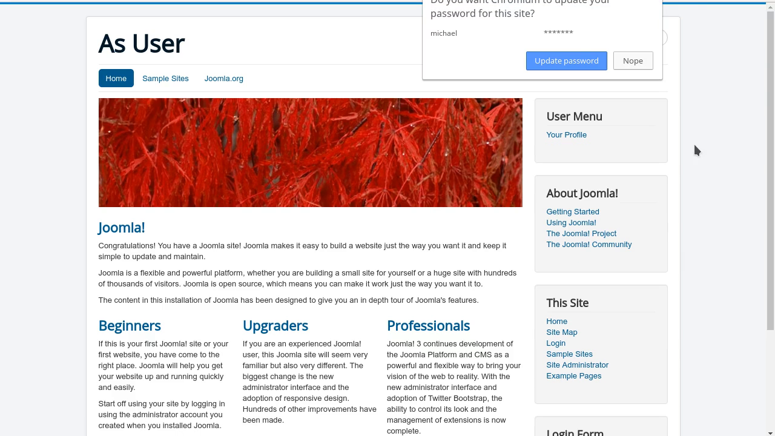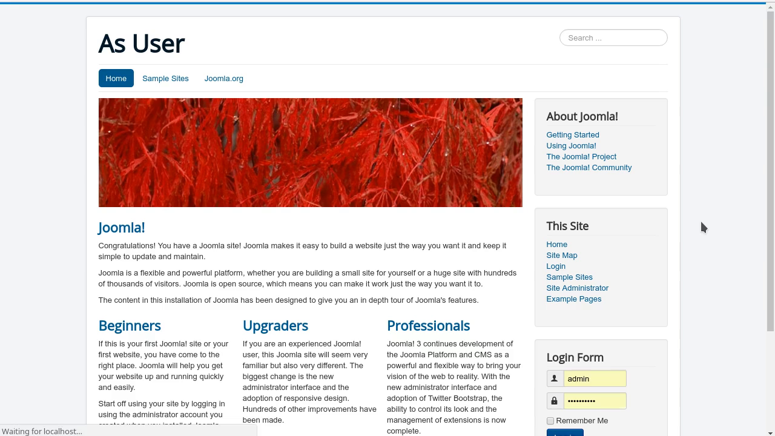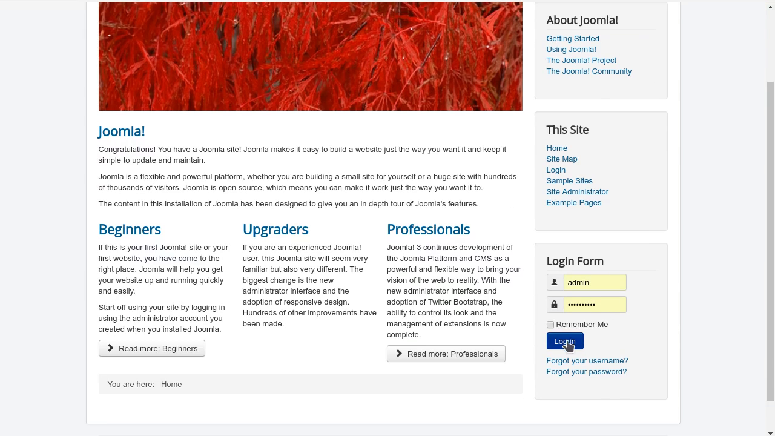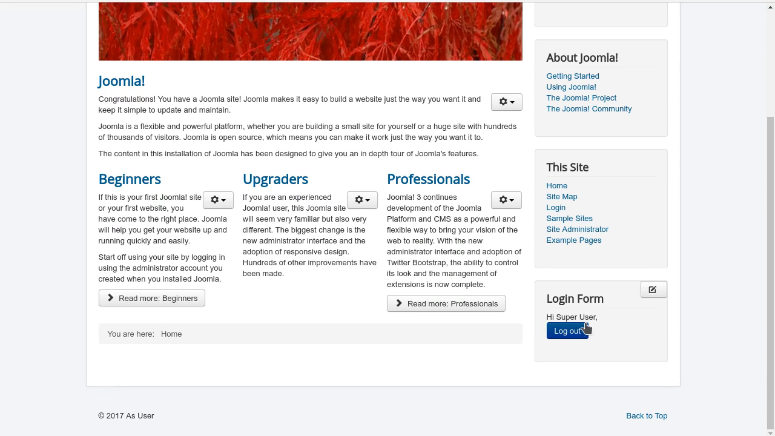Then I hit enter. You can see it works. Then I'm in, and that's all fun. I'm going to log out. And the user admin has his password stored, and I'm going to log in as him. And yay, I'm going to log out.